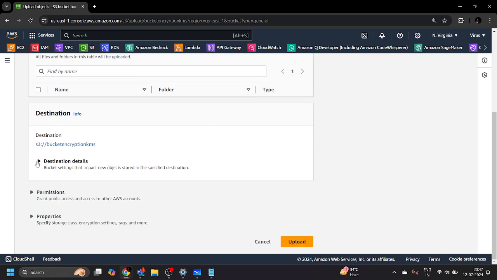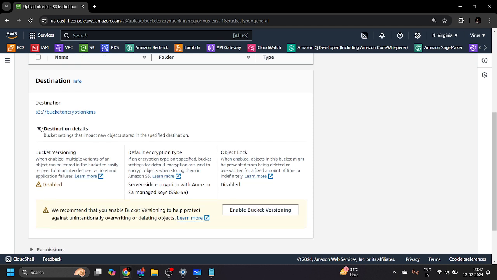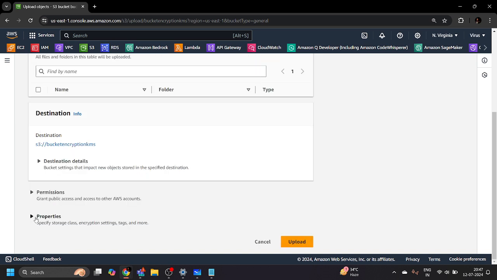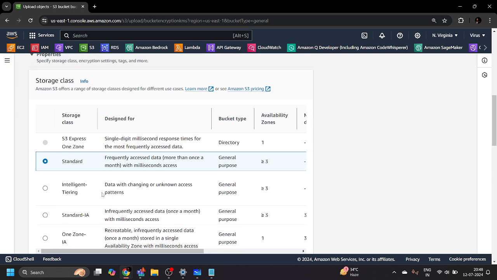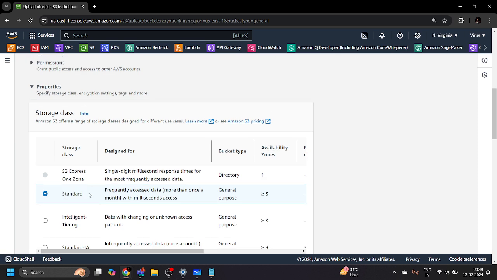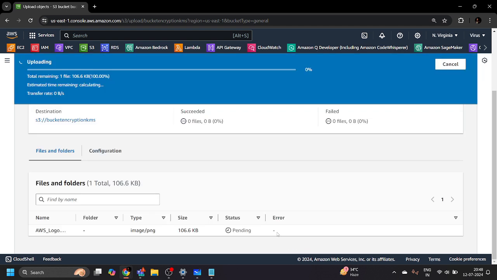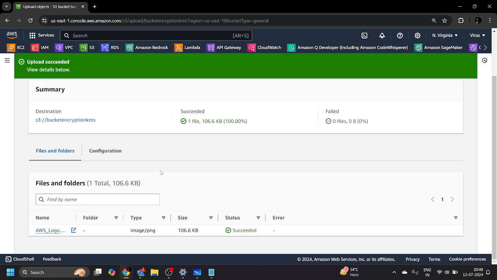Now we have the destination details over here, where you have multiple options: our bucket versioning, default encryption type, and your object lock over here. And then we have these properties over here. With the help of these properties, we have to choose the particular storage where we want to upload that particular object. You can see that by default the standard storage class is selected over here, so no issues in that as well. Okay, now let me just click on this upload button, and that object will be uploaded inside this Amazon S3 bucket.